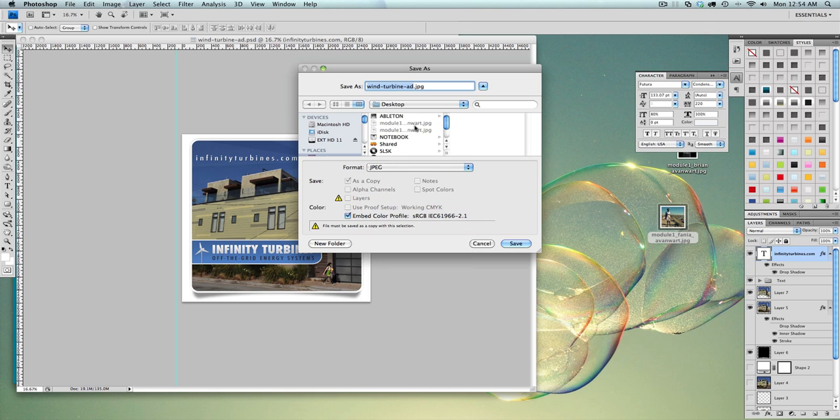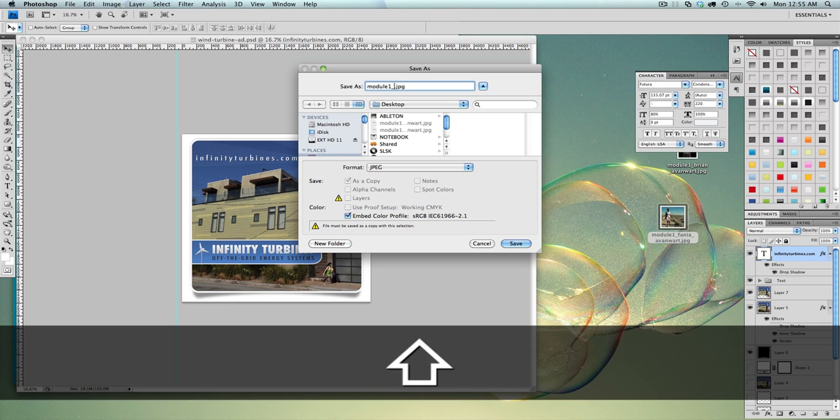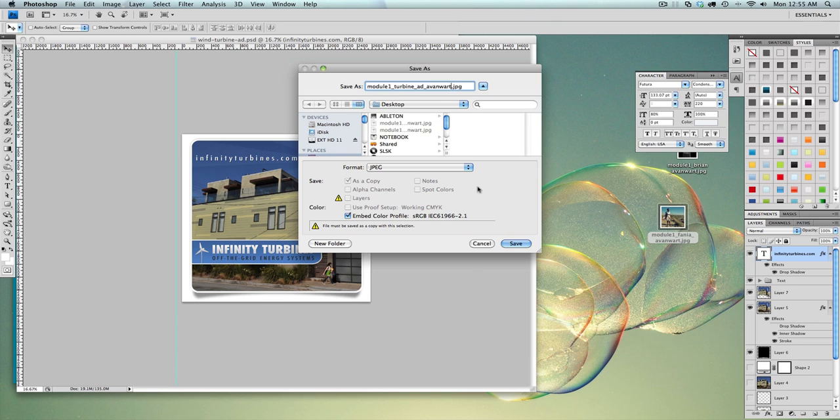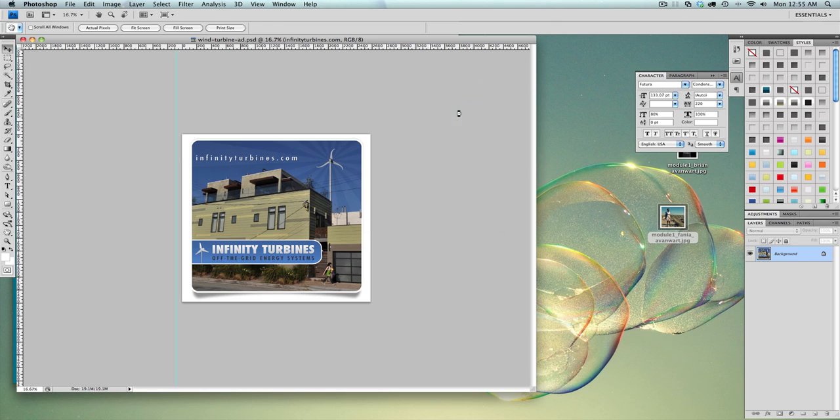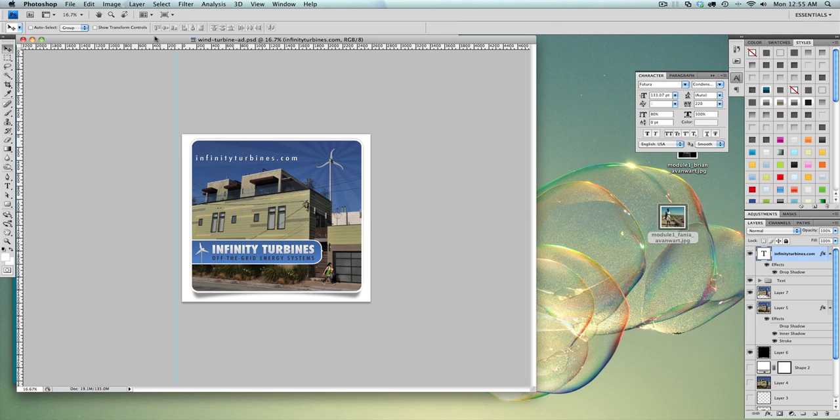addition to a PSD. So I'm going to use save as, and I'm going to say this is module 1 turbine ad and my name. I'm going to save it as a JPEG. It's okay to embed the color profile, no problem. And quality 10 is pretty good. Anything above 8 will be fine for this class. So I'm going to save that as a JPEG.